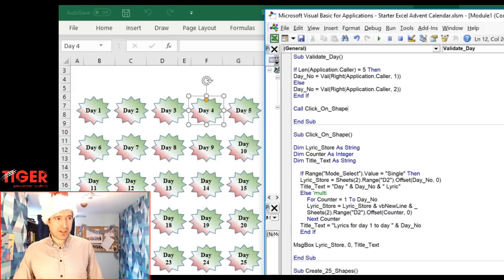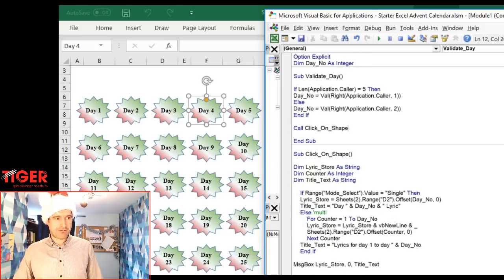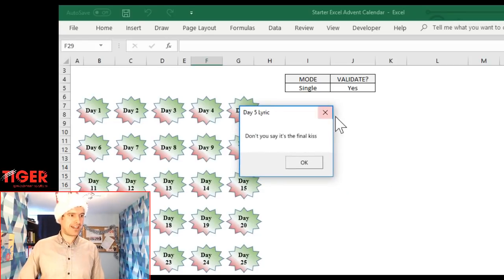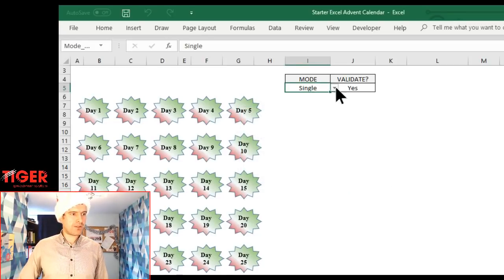Now if everything's working well, we've got a module level variable here. Now everything should still work as it was before, because Excel is going to go through this routine and then it's going to go to the click on shape routine. Everything should work as it was working before. Day 5 lyric, that's fine. Let's try multi-mode quickly.